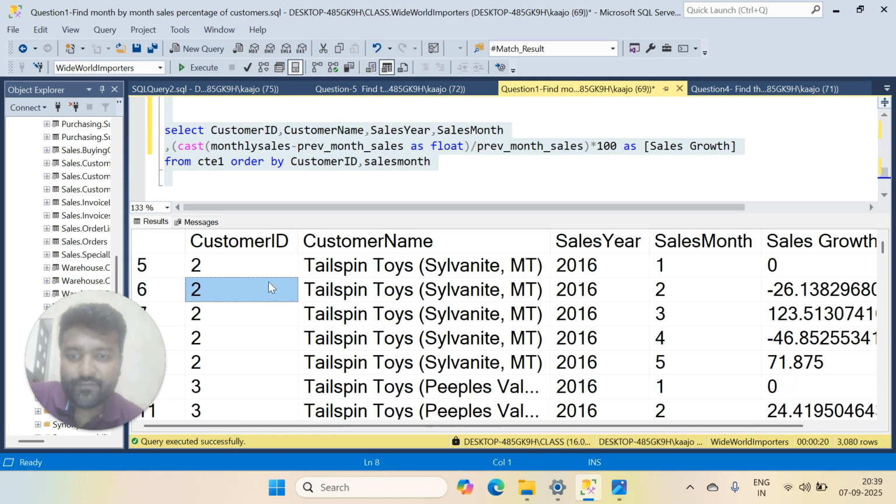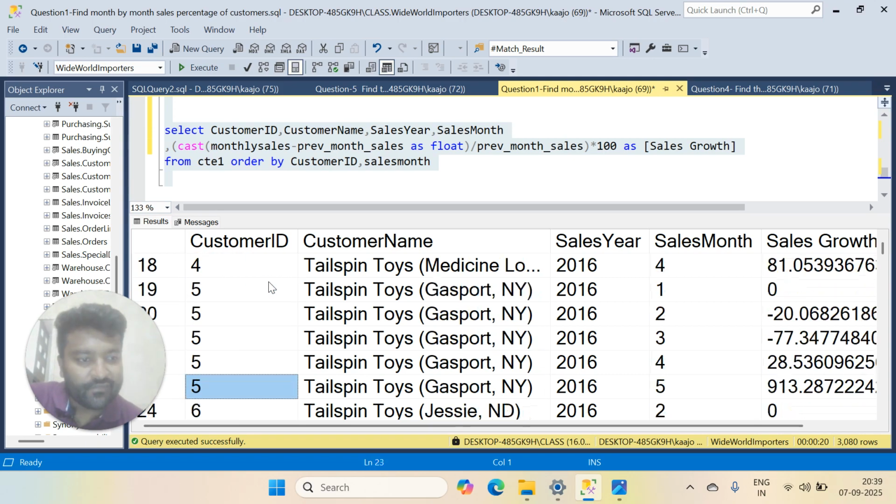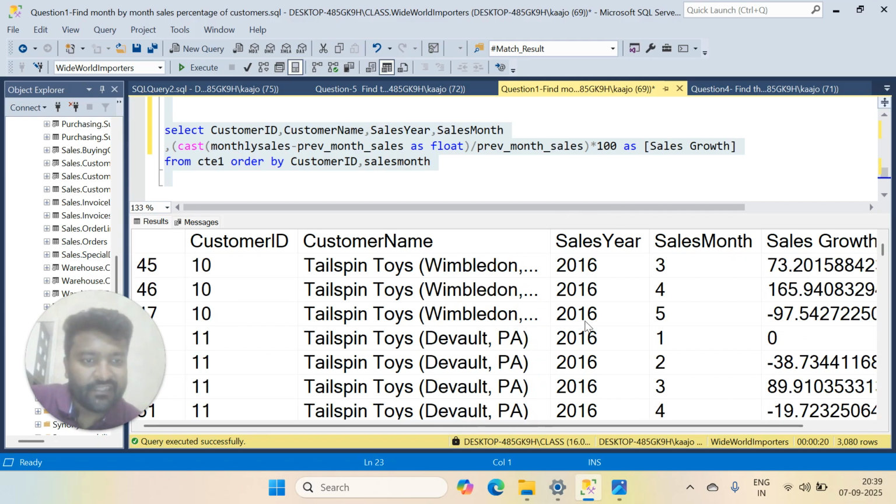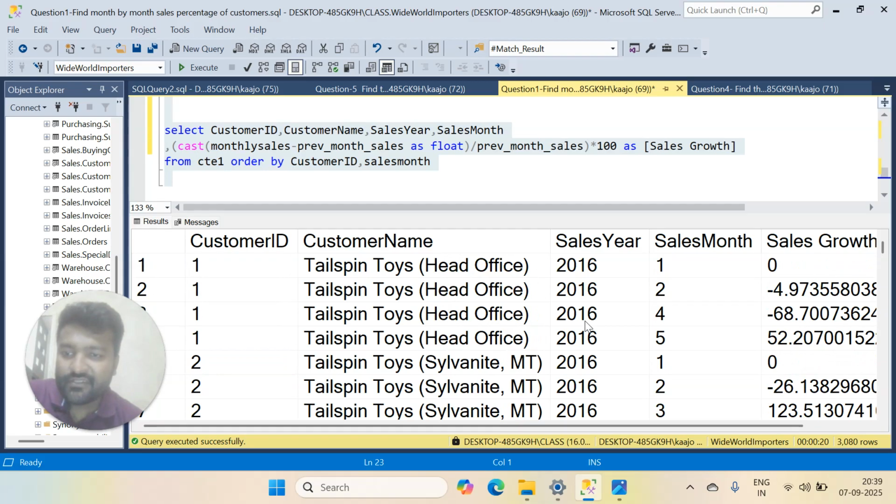And then subsequently we have all the details of similar customers. So we have around 3000 rows here. That means we are dealing with multiple customers in the year of 2016, right? So I hope this made sense for the first question.